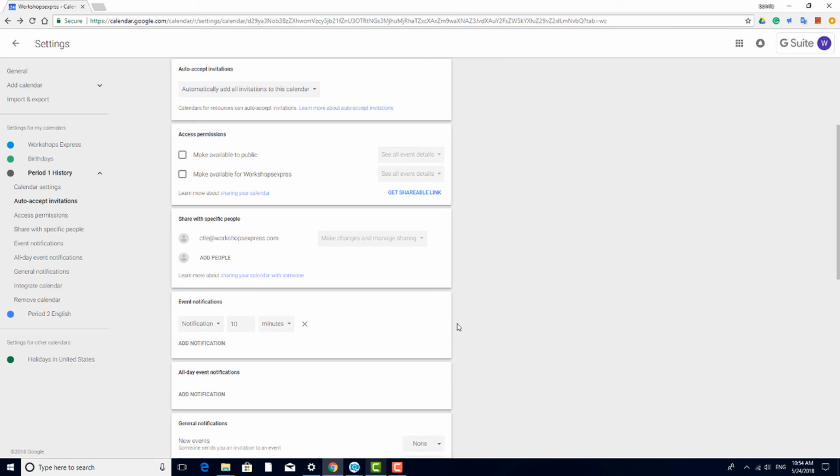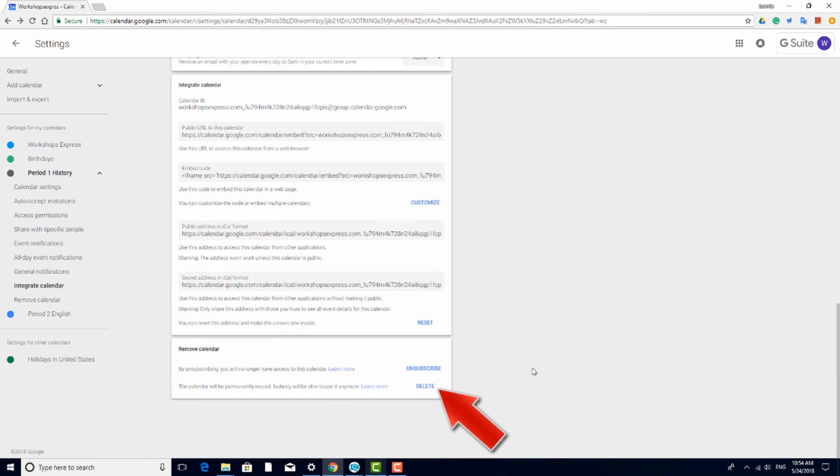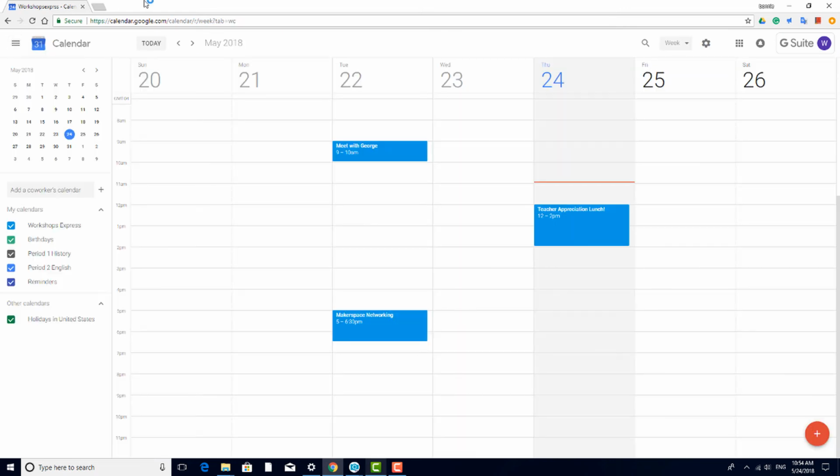If you want to remove a calendar, say for when a class is over at the end of a school year, that option is at the very end of the settings list. The color dots here will help you identify which events are part of which calendar. To see this, leave the settings page to get back to the main calendar. Here's the list of all my calendars.